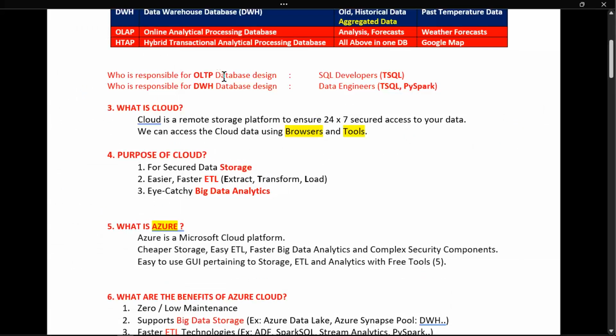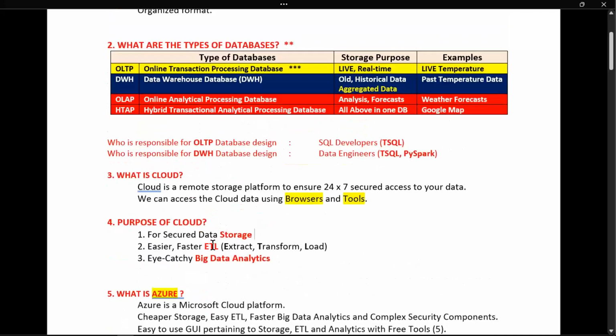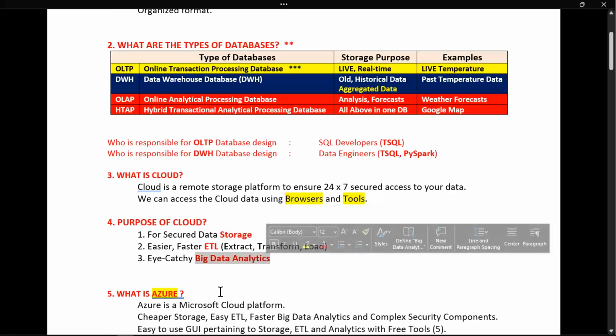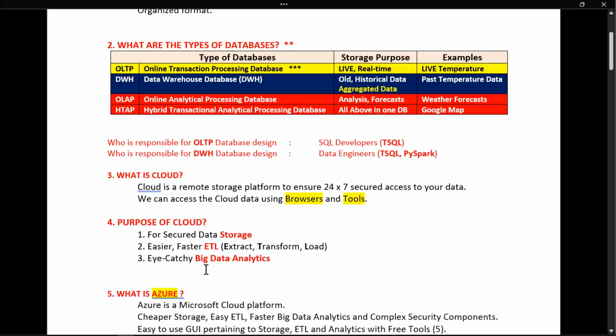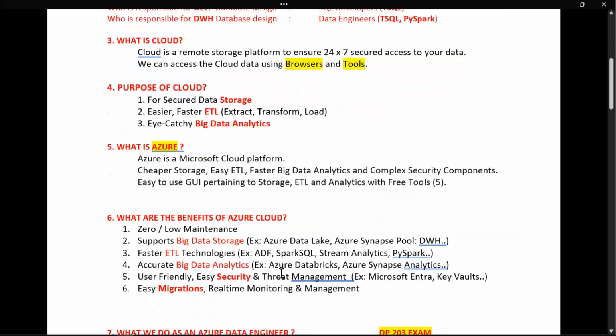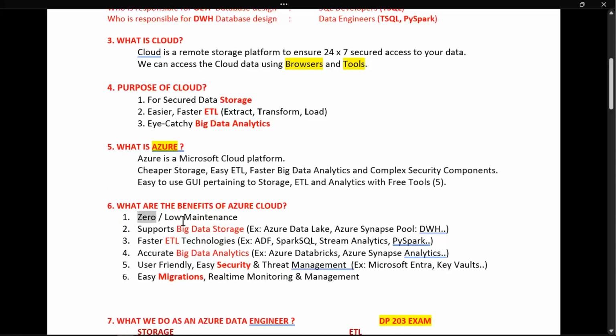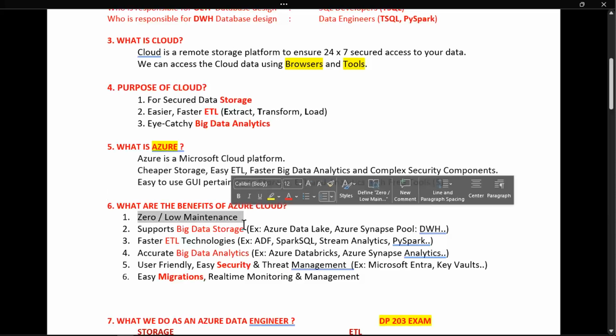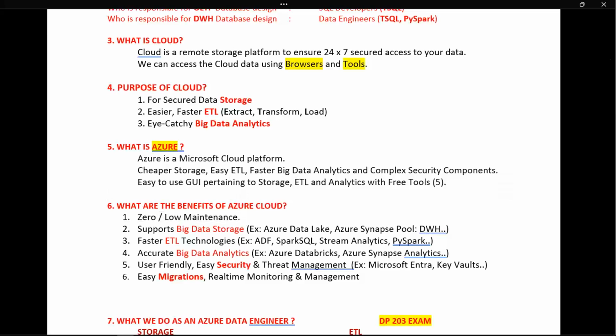Main purpose of cloud: storage, ETL, big data analytics. Azure is a Microsoft cloud platform: cheaper storage, faster, easier ETL, and accurate analytics. And the main benefits of Azure cloud: zero or less maintenance, low code. I don't want to say zero code, but low code, with an easy user interface.